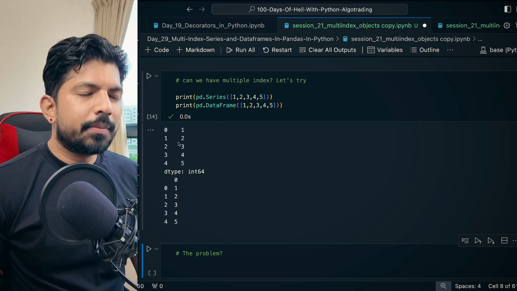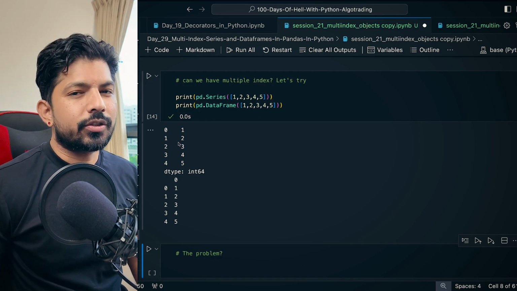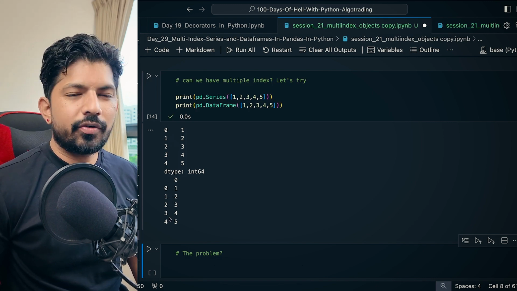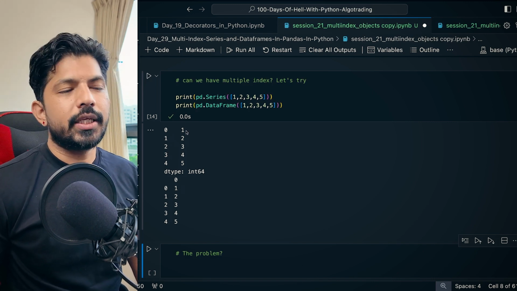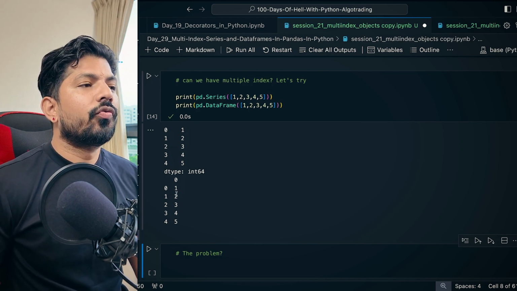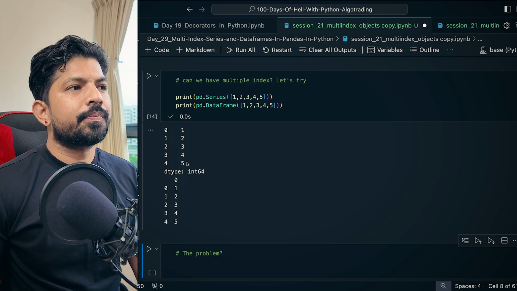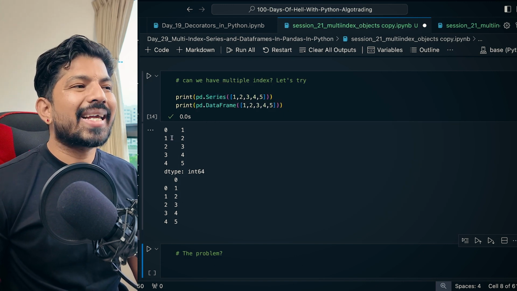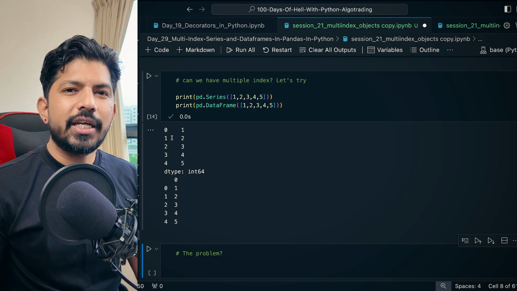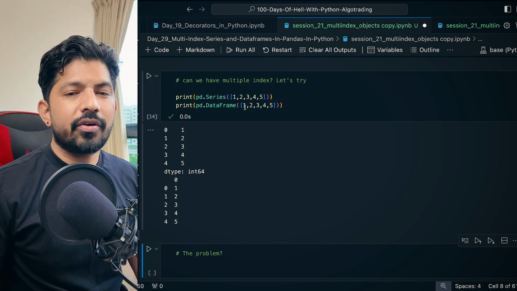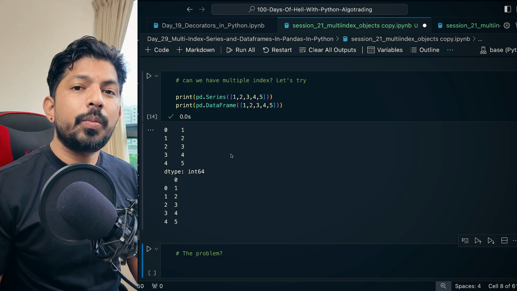Let me show you some of the important things here. Here is the index of the series. This is the index of the data frame. These are the values of the series, and these are the values of the data frame. For now, we know that a series is always 1D. Why 1D? Because to access any value of a series, we just need one piece of information. And to access a data frame, we always need two pieces of information.